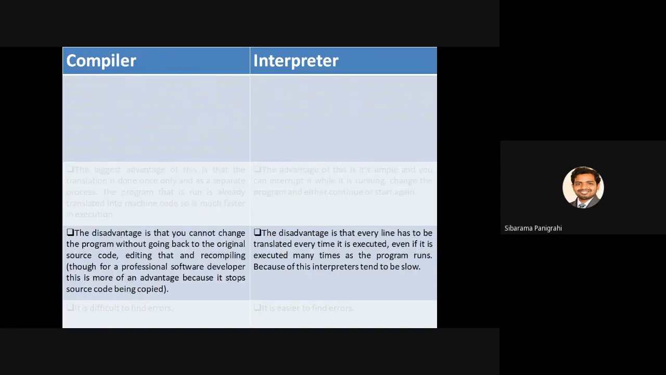Next, in case of compiler, the disadvantage is that you cannot change the program without going back to the original source code. I have already told you this, and editing that and recompiling. Similarly, in case of interpreter, what is the disadvantage? The disadvantage is that every line has to be translated every time it is executed, because it is not storing in a separate file. It is translating, executing, then forgetting. So every time you want to execute, every time you have to translate it.